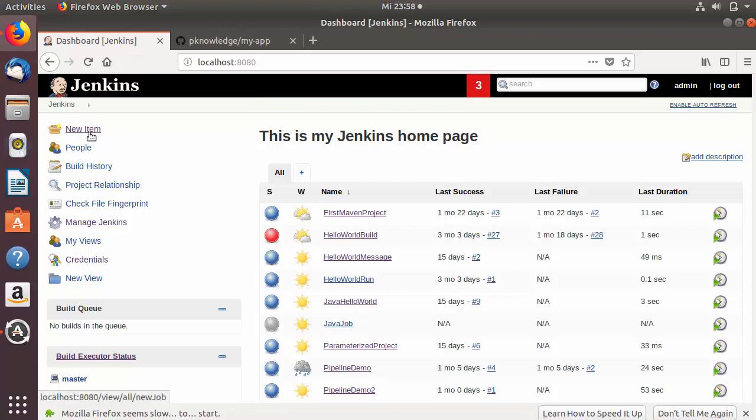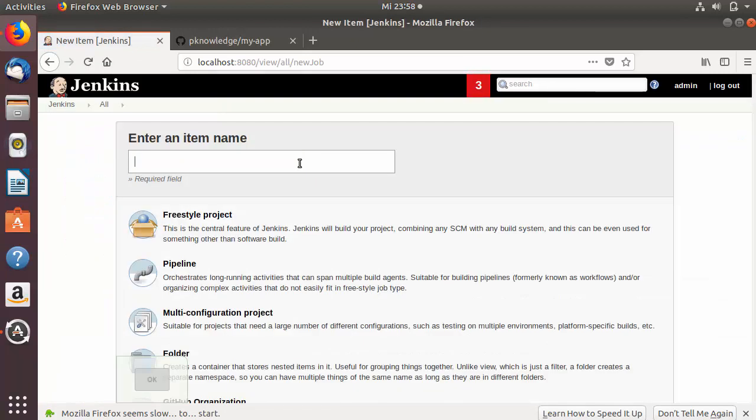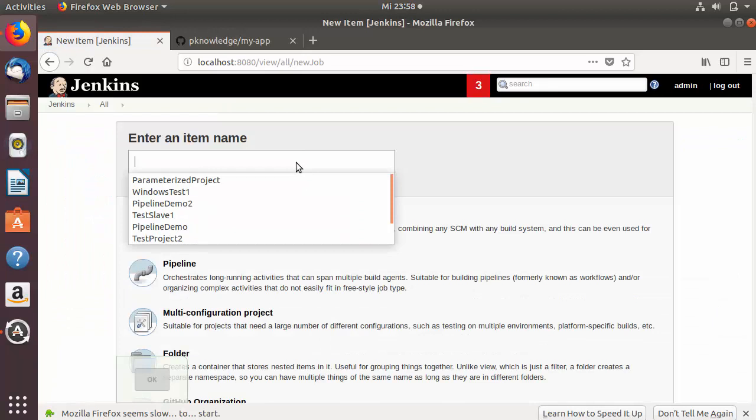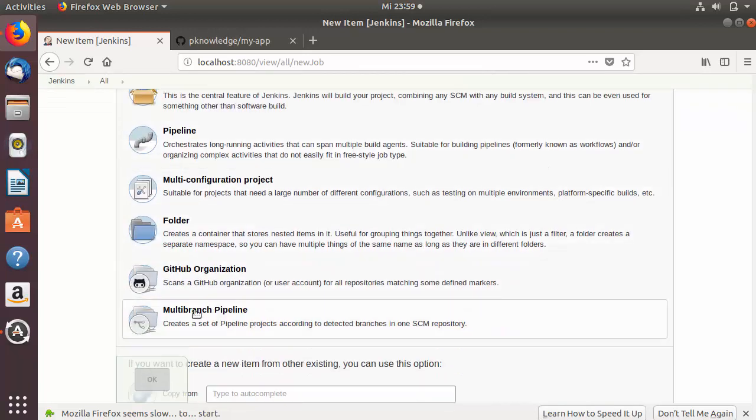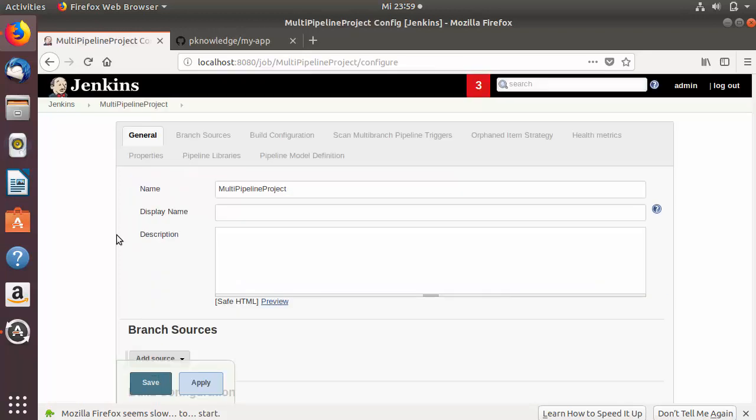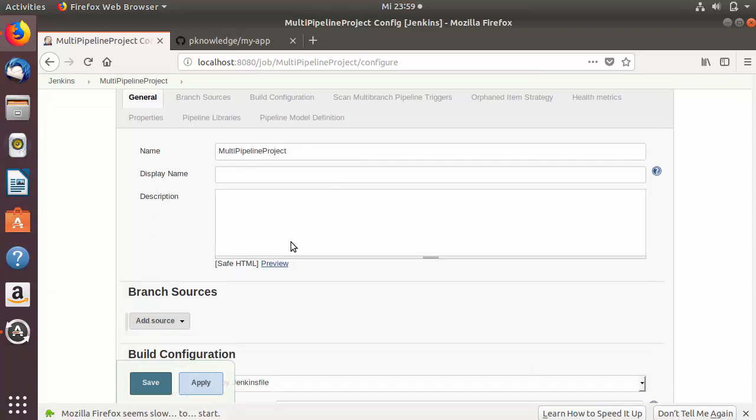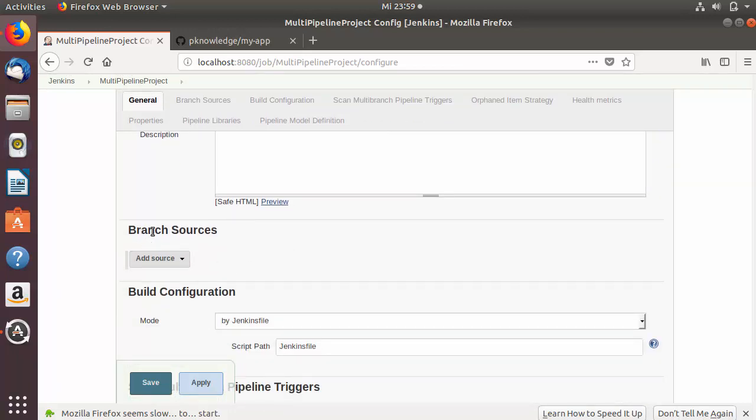So just click on New Item here, and then give any name to your Jenkins project, for example, multi-pipeline project. Then scroll down and you will be able to see this option, which is Multibranch Pipeline. So select this option and then click OK. So my multi-branch pipeline project is created, and here you can give some description about your project, and in the branch source you can give the URL of your GitHub project.